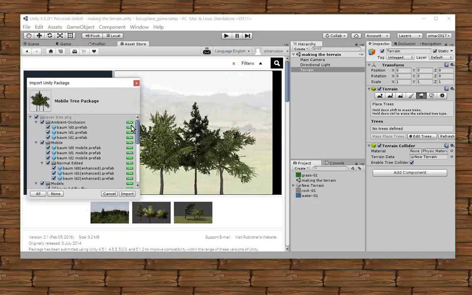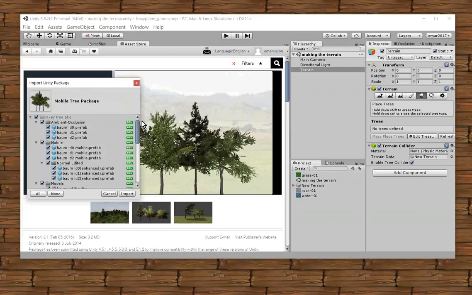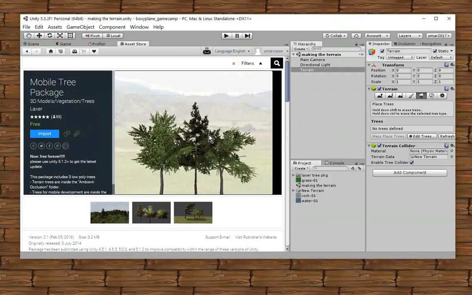And here it shows me everything that's in the package. Okay. And the top of the package is called what? Layer tree package? Laxer tree package? I just got to press import. It's importing the package to my project. And because it's only 3.2 megs also, it happens nice and fast. And there it is, Laxer tree package.